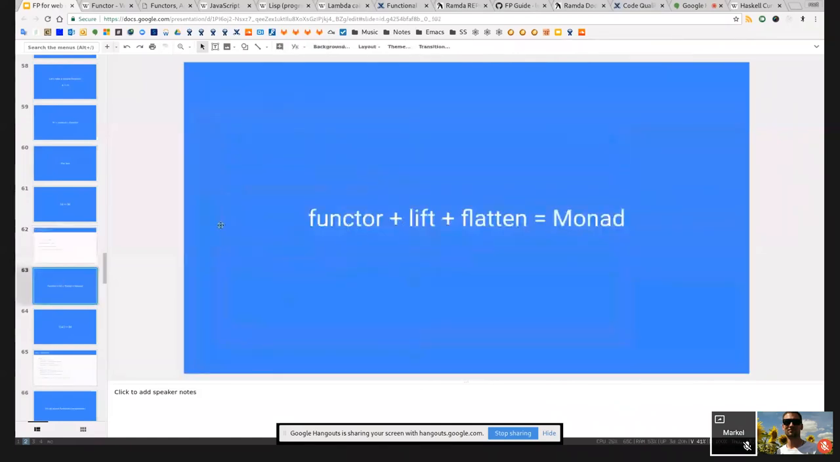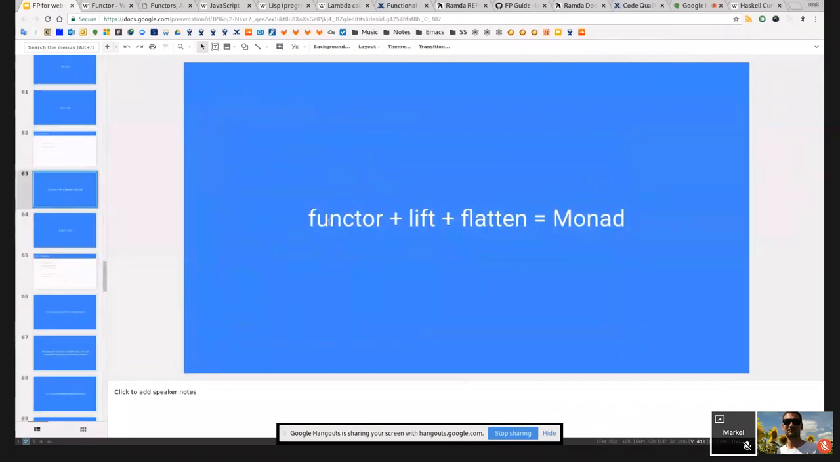So let's take a step farther and add a new concept to this functor box. When you can lift something into a box and flatten the box, so you have a value and you want to put it in a box, or you have a box and you want to open it and take a value out of it, it's called lift and flatten. And this new abstraction is called monad. And here is how we can show it.